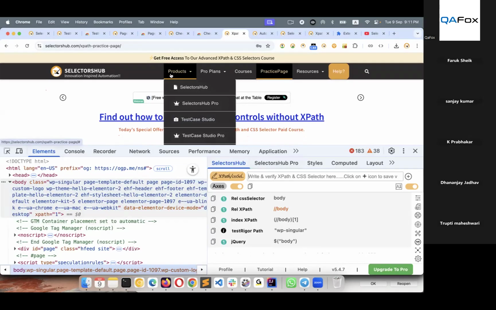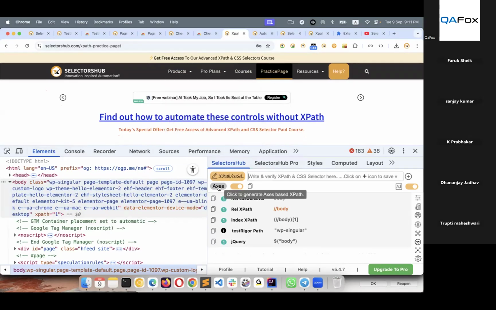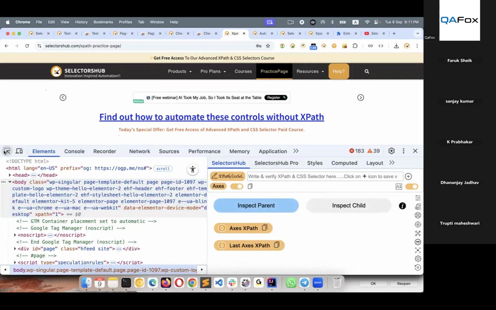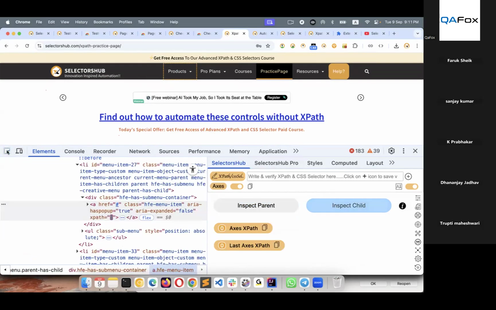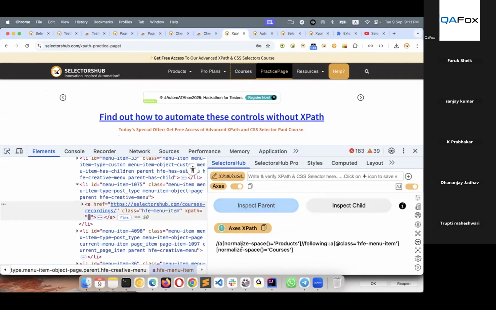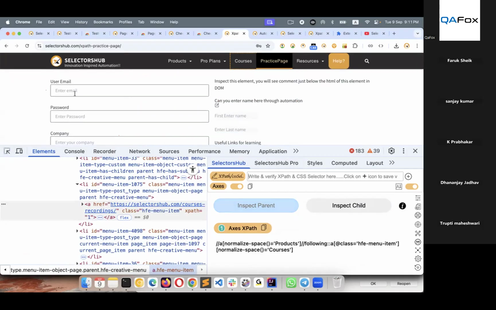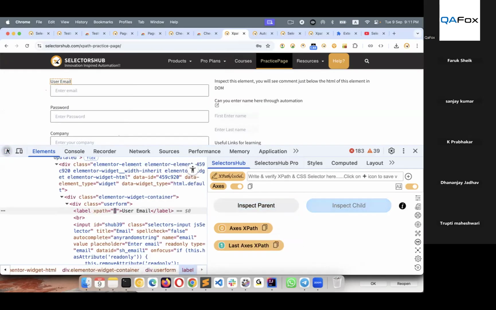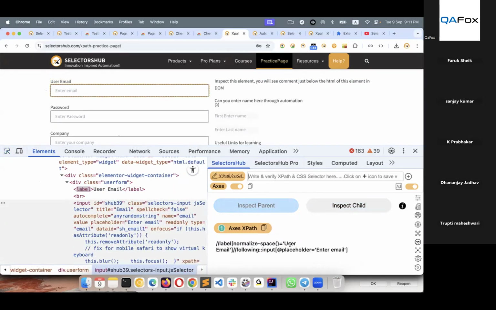So suppose we want to write XPath for courses with respect to products. In that case, you click on Axes, and here you can first inspect products and then inspect courses. And you will see that it has automatically generated XPath for courses with respect to products. If you want to generate for enter email with respect to user email, first inspect user email, then inspect enter email, and it has generated XPath. So this is how you can generate XPath for one element with respect to another element.